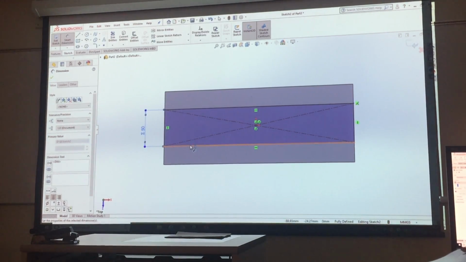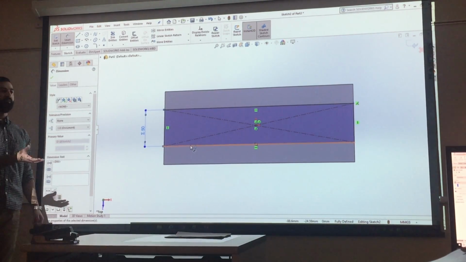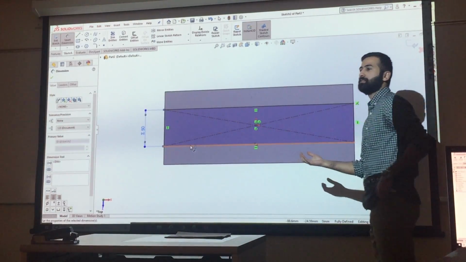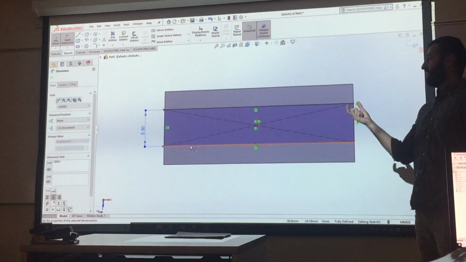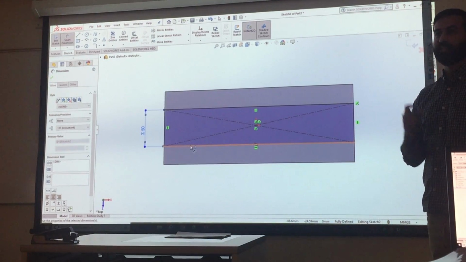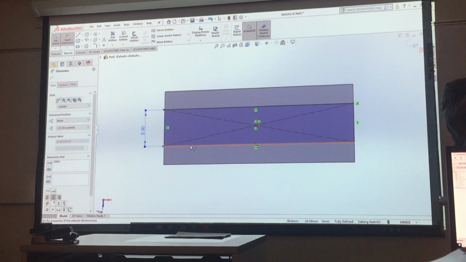So if I link this, right? I mean that 50, I didn't assign that 50. It's driven, it's linked to my global variable, which is my width, right? Whatever that width is, that cut is going to be that width divided by 2. Does that make sense? We start thinking about design intent, right? A more advanced way to start and dimension our parts.